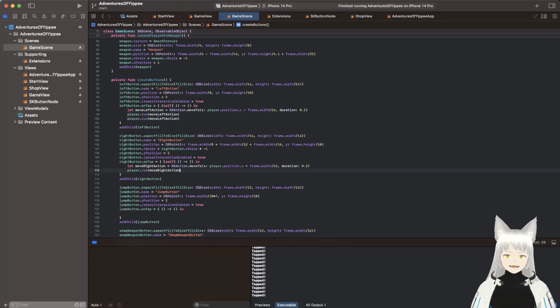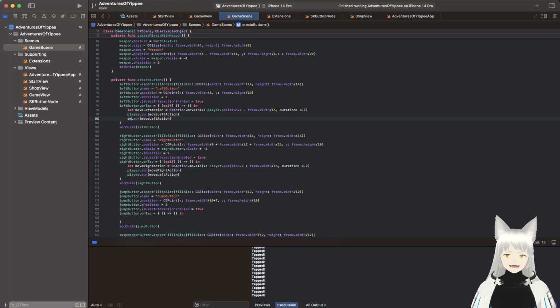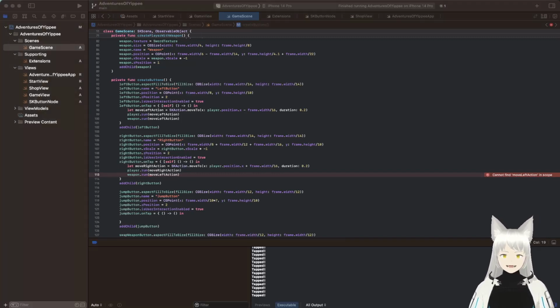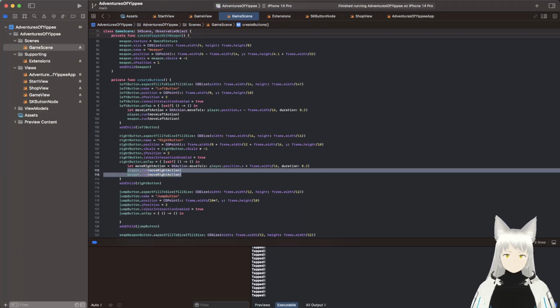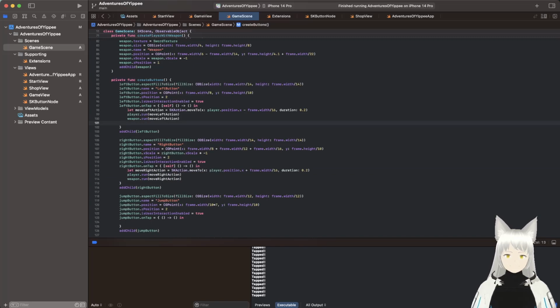I think we can just add another line here and say sword.run this, or rather weapon. Cool. And actually, when we move left, I also want the Yippee to rotate or turn on the x-axis. And the sword too.